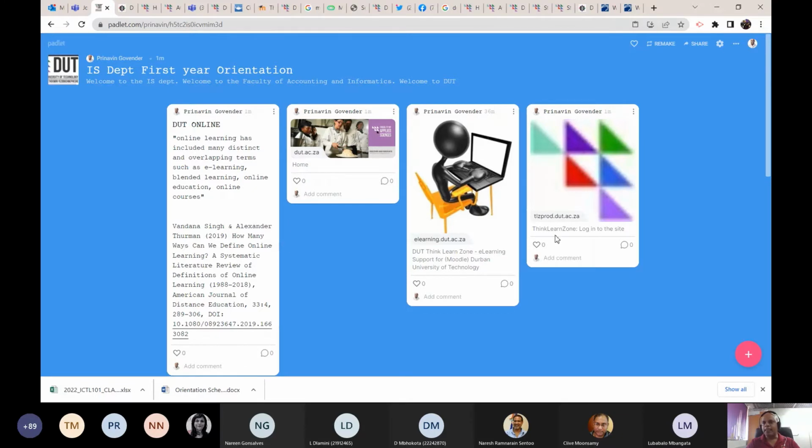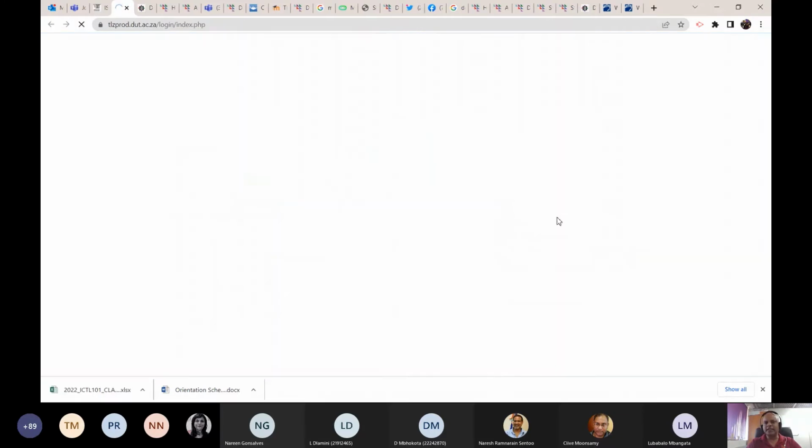That was the e-learning zone. Then the next one is the Think Learn zone.